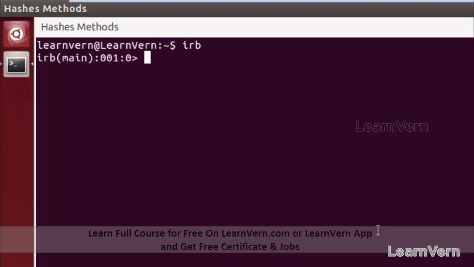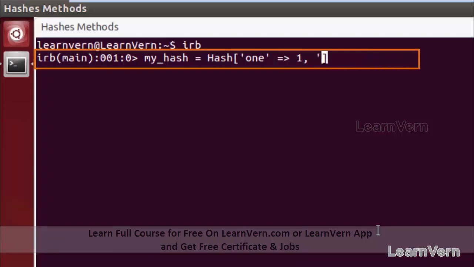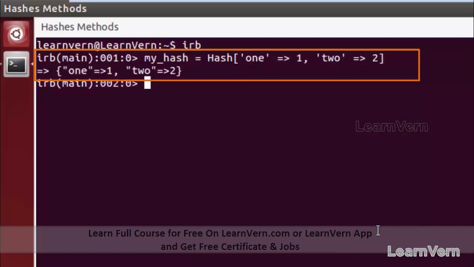First I am creating one hash, let's say my hash, and I am assigning two key value pairs. Let's say first is 1, this is my key, and my value, that is 1. I am creating another key value pair 2, and I am assigning a value 2. So our hash is created. To delete a key value pair from the hash, we need to pass the key that we want to delete, and it will delete its key value pair from our hash.